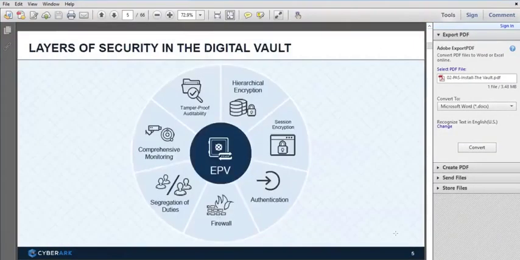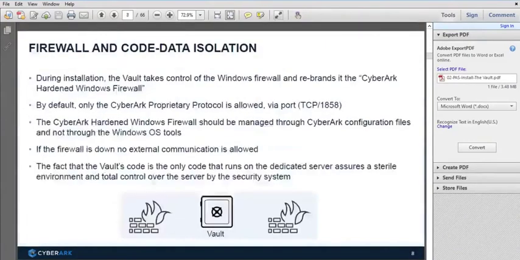Next one is the firewall. For the vault server, all the ports will be closed and only one port, that is 1858, will be open. In case the firewall is down, there will not be any external communication allowed. Once you install the vault server, the existing Microsoft firewall will be taken over by CyberArk, and they will rebrand it as the CyberArk hardened Windows firewall.